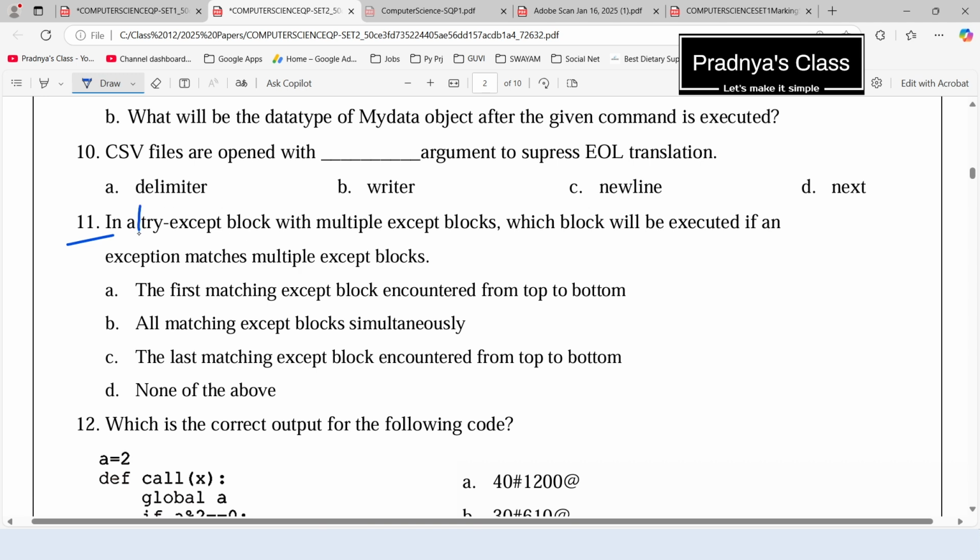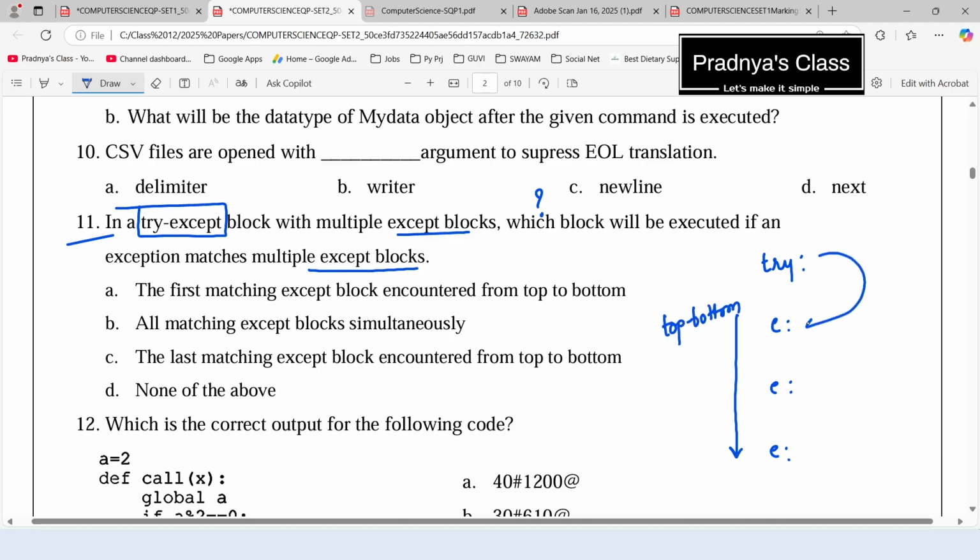Let's read it. In a try except block with multiple except blocks, which block will be executed if an exception matches the multiple except blocks? We know that for one try block, we can write multiple except blocks. Then which except block will execute if it is matching more than one? We have already discussed in the previous video that it will match from top to bottom. If the raised exception gets matched with the first except block, that will get executed. Otherwise, it will check the next one. In this way, from top to bottom, it will get matched.